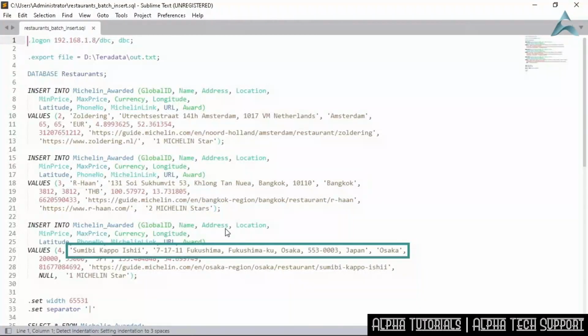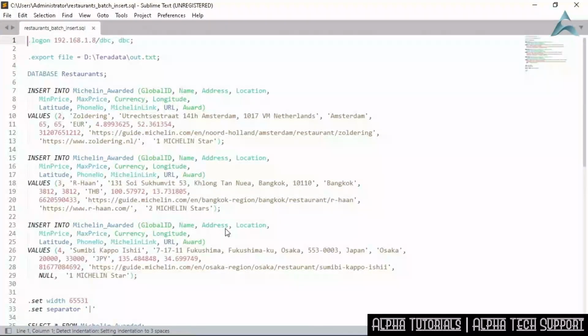And the third restaurant is one in Osaka, Japan, which has a single Michelin star. Following the inserts, the plan is to run a select query, but before that, we set the width of the output to 65531, set the pipe as the separator, and simply run select star from Michelin awarded. Finally, we run logoff to disconnect from Teradata Vantage and then exit to quit the BTEQ client itself.